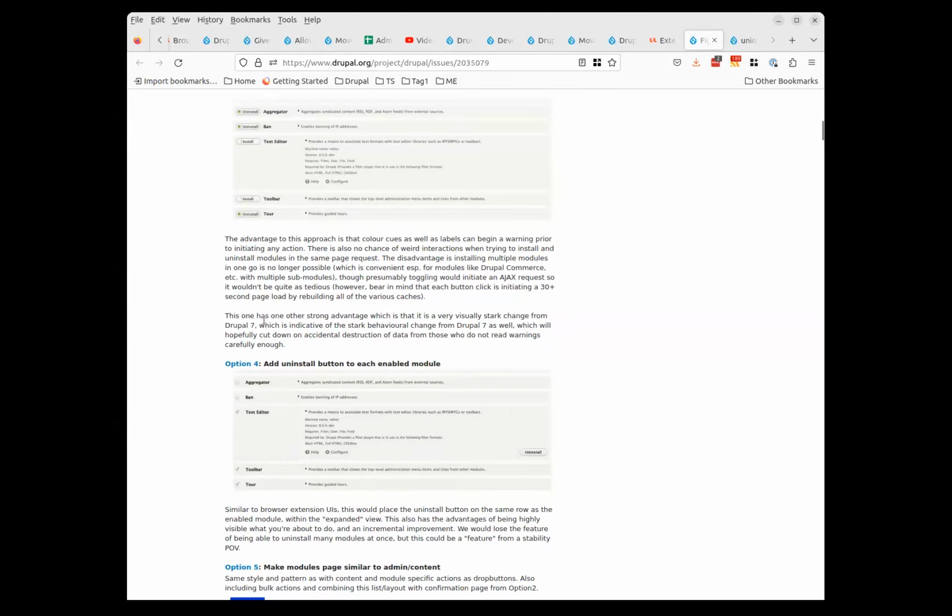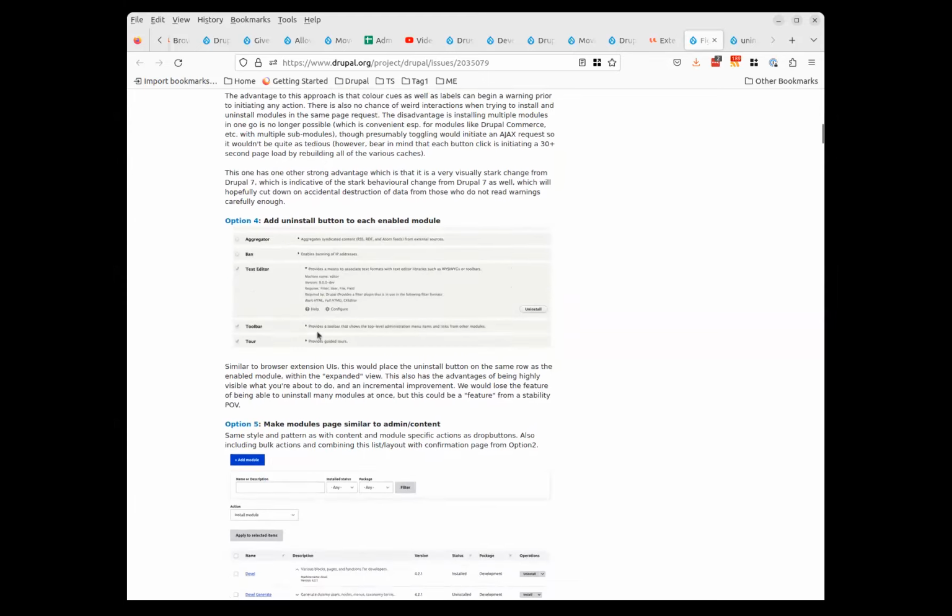This one has one other strong advantage, which is that it is a very visually stark change from Drupal 7, which is indicative of the stark behavioral change from Drupal 7 as well, which will hopefully cut down on accidental destruction of data from those who do not read warnings carefully enough.